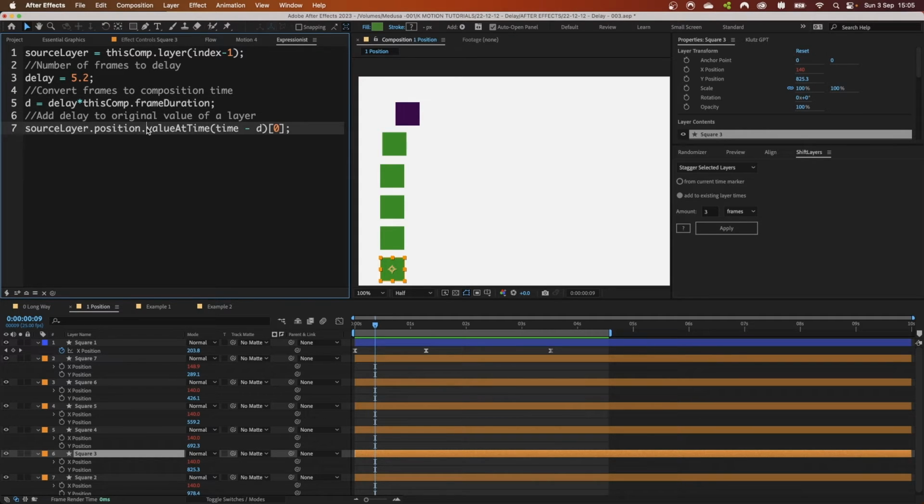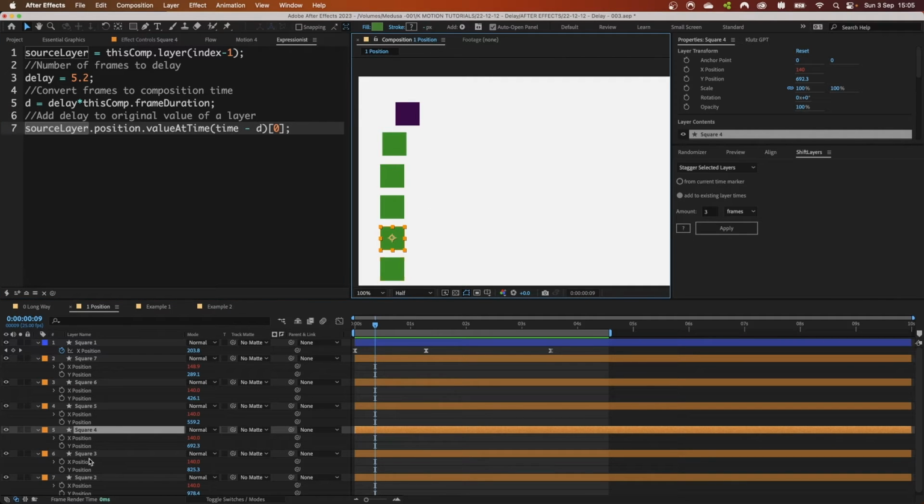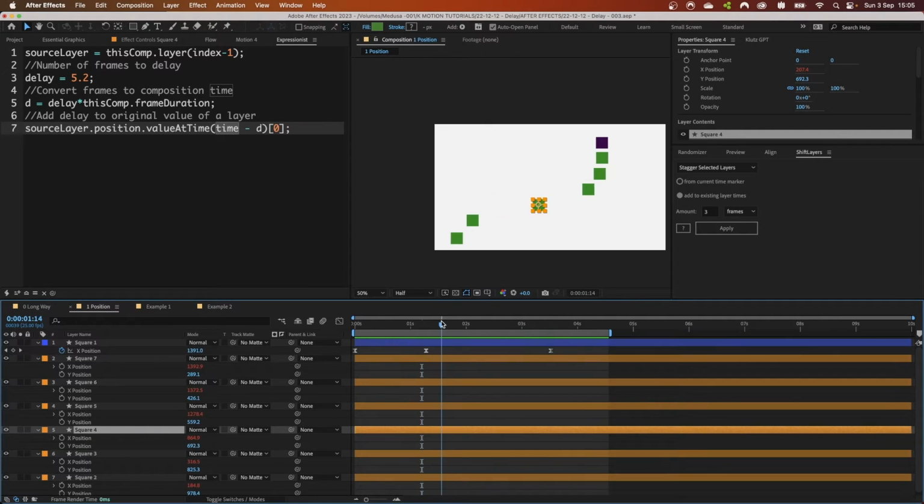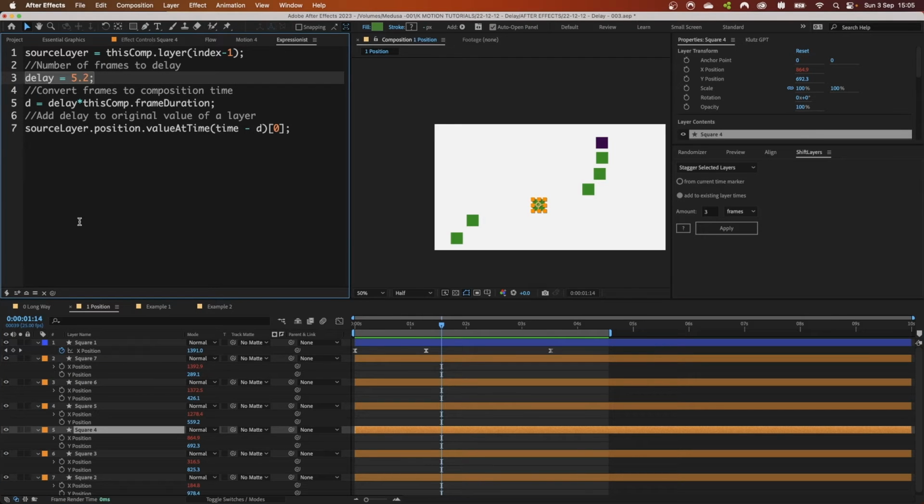And the last part is putting all of this together. So I'm grabbing the source layer, which is, let's say, this square above this one. Then I'm trying to access the position property, and then I'm grabbing the valueAtTime of this property. And finally, I'm subtracting a delay from the current time. So what happens is everything is nicely delayed by a specified amount.